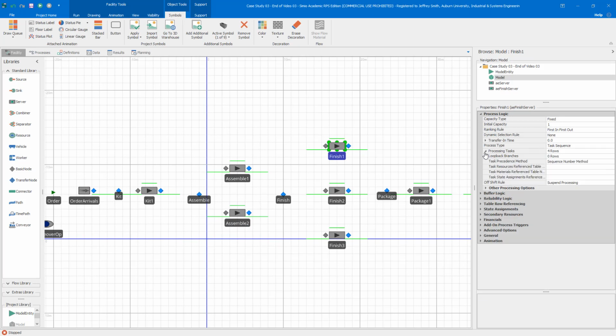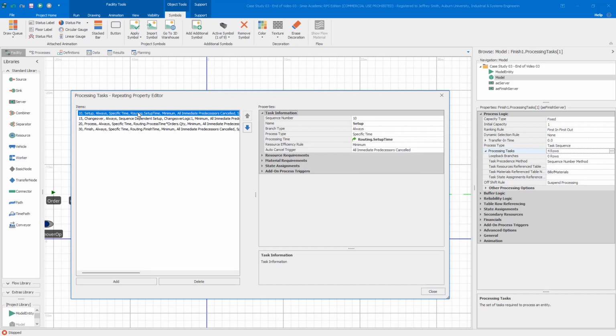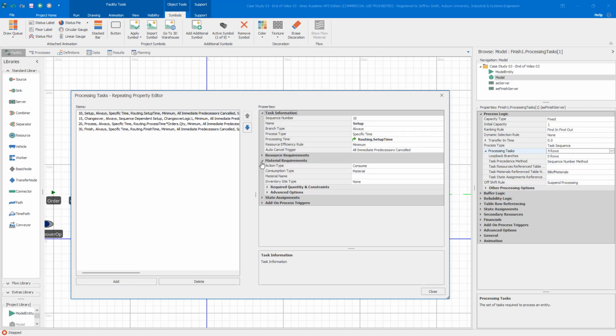Now I need to go look and finish, because we had changed the task sequences. We need to go make sure that those were updated, and in fact they weren't. So you can see that I don't have the task material reference table here, so I need to put that in, bill of materials for the table, and then I'll pull up the processing tasks and go to sequence, and then look at material requirements, and if it's not there either, so I need to add that.